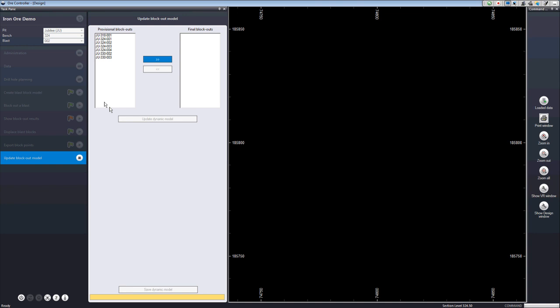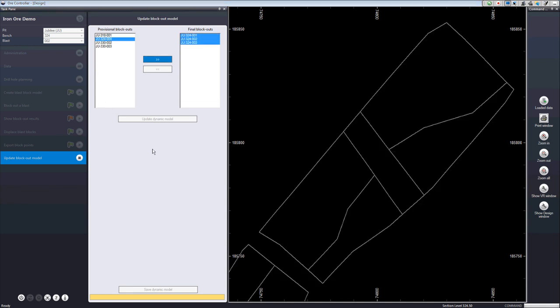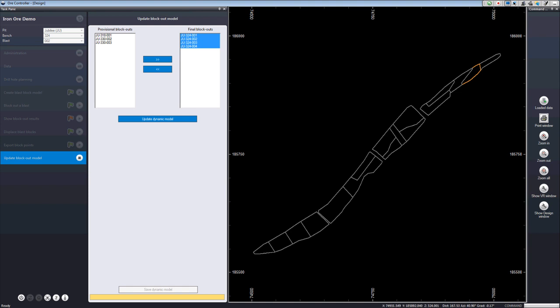Each time I block out a blast, it's stored in the database as provisional. And the list of provisional blasts, blockouts that I have in my demonstration database are these. And I'm going to select those on bench 324 and move those across. So there they are as the blockout. There's the one that we did a few moments ago.